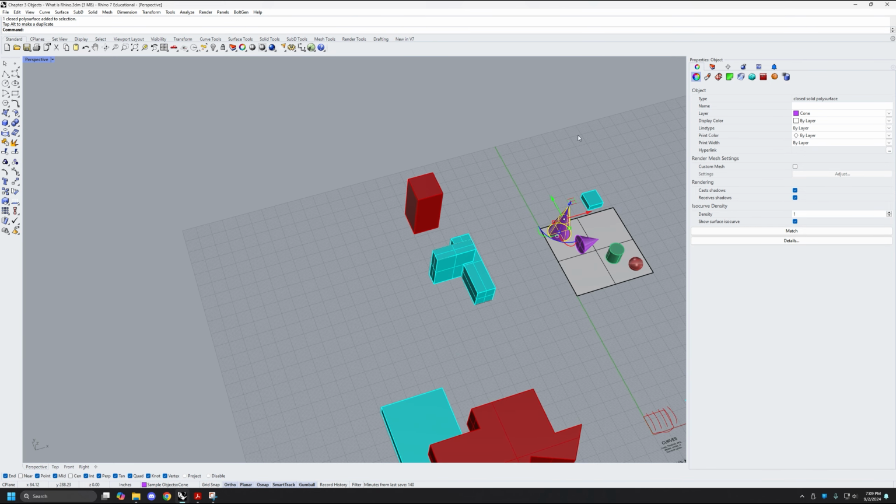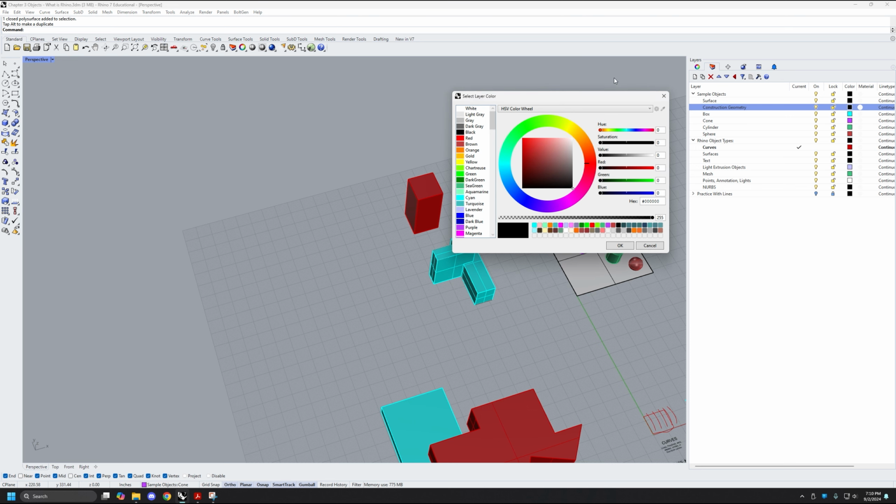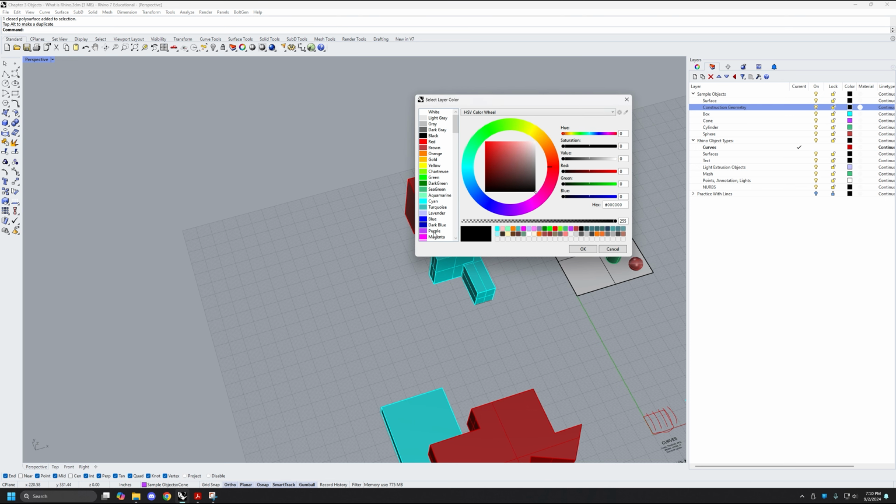So that's where I really would recommend always having, in this case, we're going to create the construction geometry layer. And this will be your layer that you can put all your 2D line work on. And I like to make this a pretty obnoxious color so that it's very noticeable.